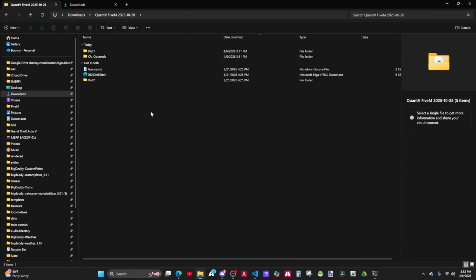Make sure you unzip the file, okay? If you don't unzip the file, you're going to have issues. You're going to have a lot of problems installing your mod, okay? So unzip the folder and then go inside of it like I am doing right now, okay?